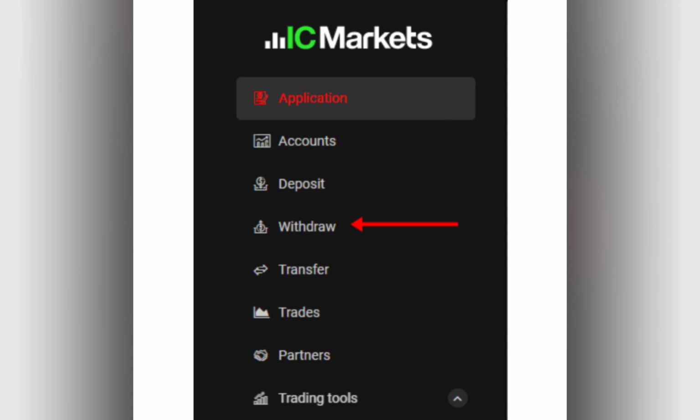Click on the Withdraw Funds option. Now, the dashboard will offer you the Withdraw Funds option. Clicking on this option, you will be able to initiate a withdrawal request.